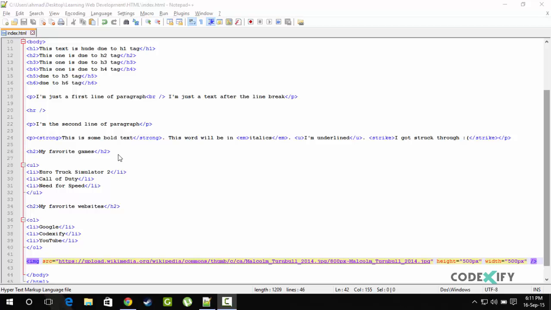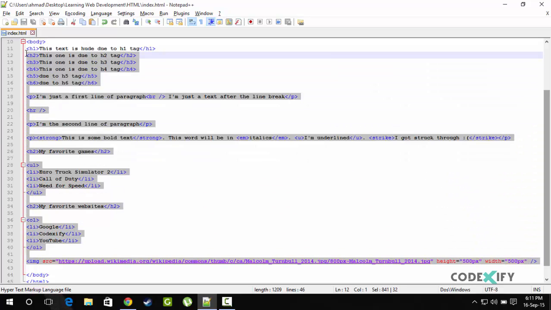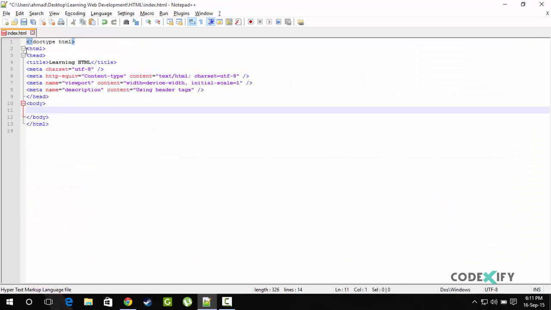Okay, we're now gonna look at how to put forms into your web page. But just before we do that, it's getting a little messy here, so I'm gonna delete all the content from the body and start again. You might want to create a new file if you want to keep all the content you created. It's up to you.